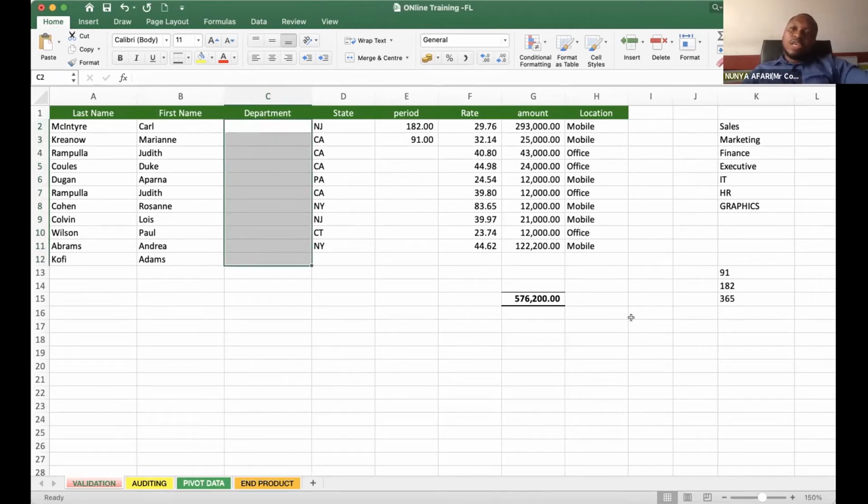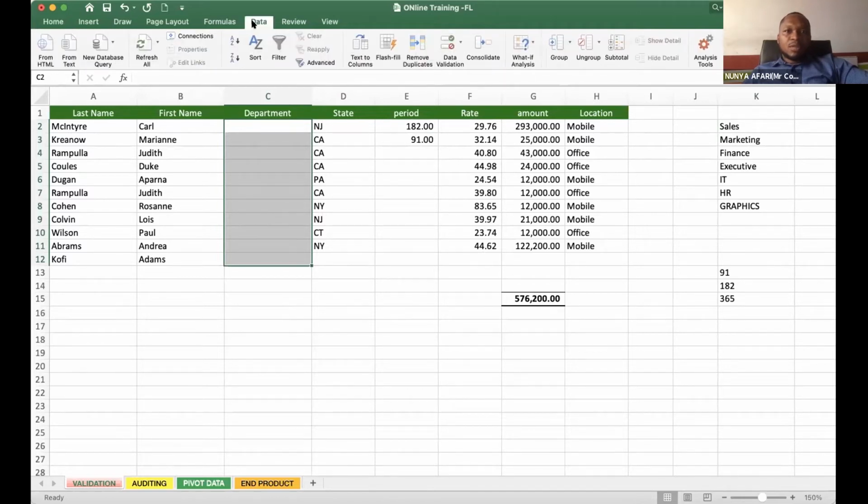So to insert this data validation, assuming I want to validate the data in this column to always accept these branches, these departments that I have listed here in column K, I'll first highlight the column where I want to apply my data validation, okay? Then I go onto the data tab. Under the data tools section, obviously when you're using Microsoft Excel, you see this data validation option under the data tools section.